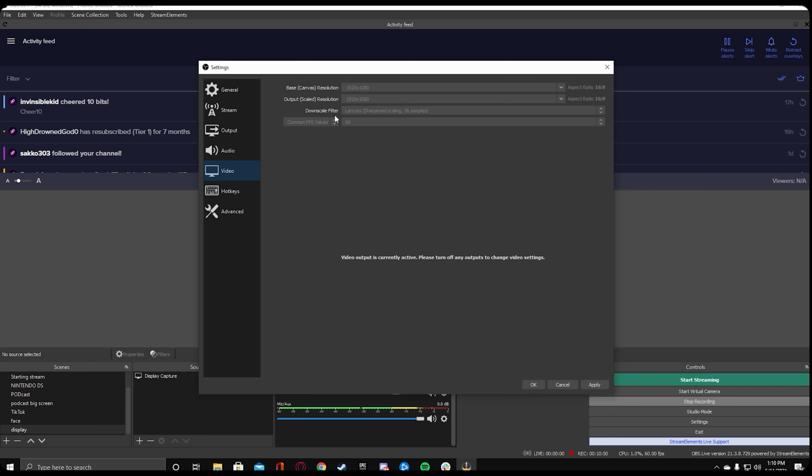And for the downscale filter, Lanczos sharpened scaling, 36 samples. This is what's going to really clean up all the pixels that are floating around and just really tell everyone to get in line. So make sure you have it on 36 samples. If you see issues with dropped frames and such, you can move this down to the lower option rather than 36. And for common FPS values, you're going to run 60 FPS.